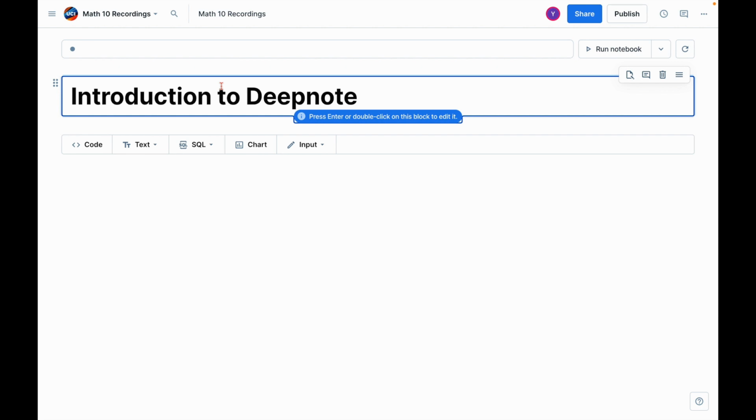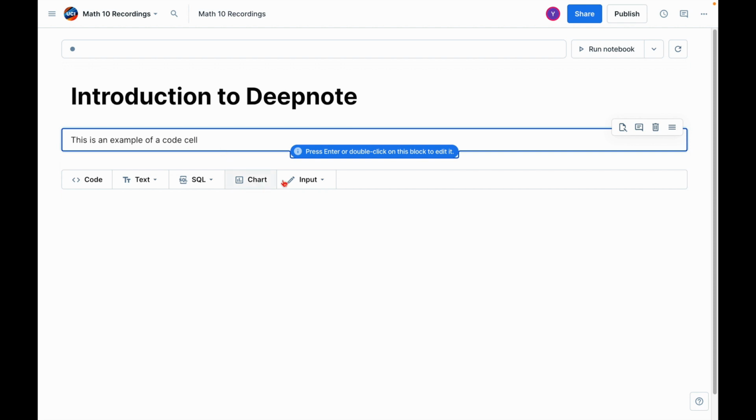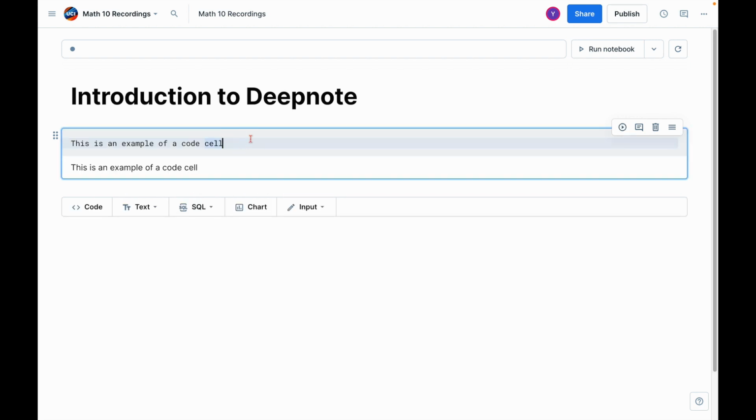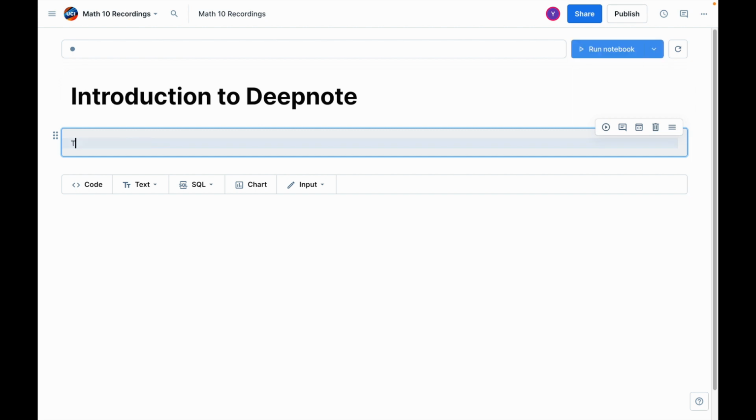I could have also done Shift Enter, and what that does is it generates a new code cell below it. So what I want you to do now is say, this is an example of a code cell. Notice when I try to run it, maybe it actually gave me a markdown cell. Yeah, this is just a markdown cell actually. So let me convert this to a code cell really quickly. We'll create one.